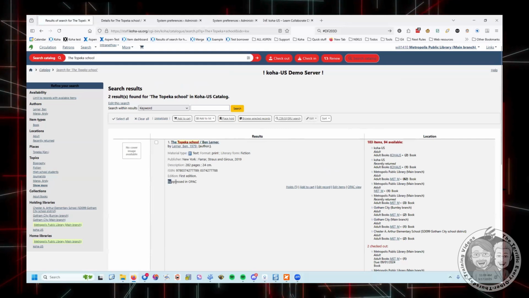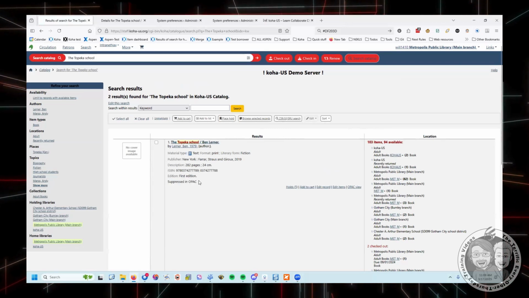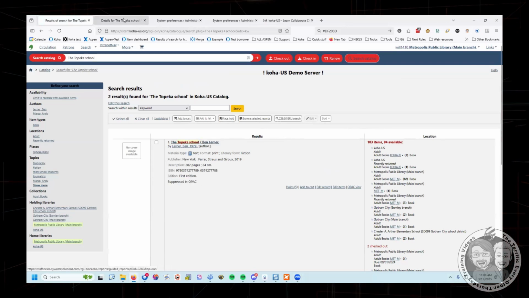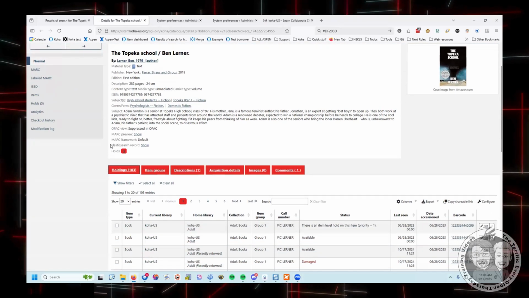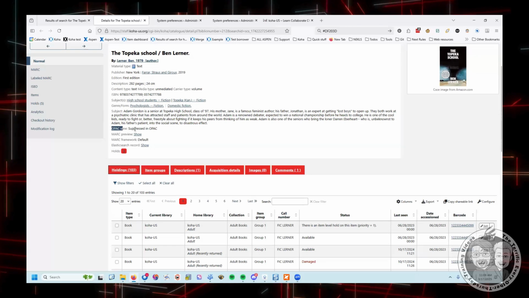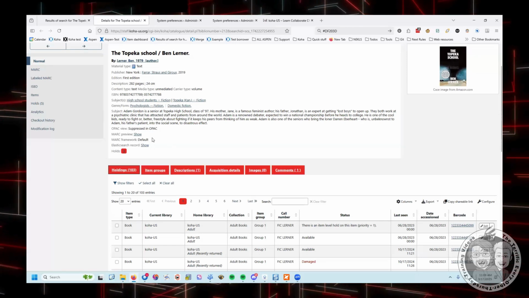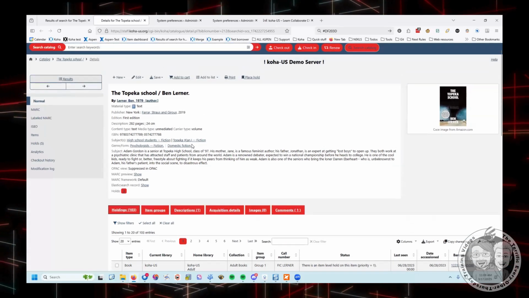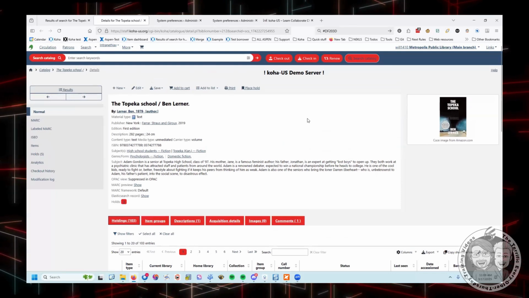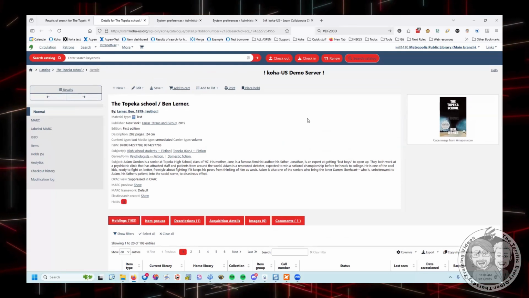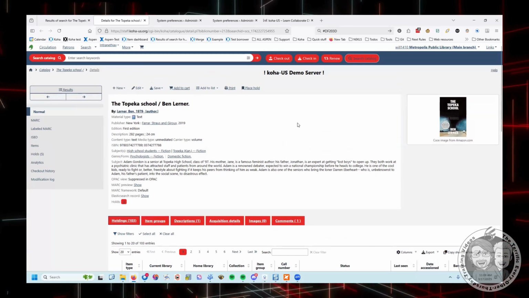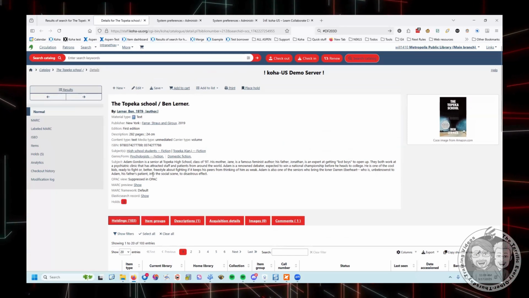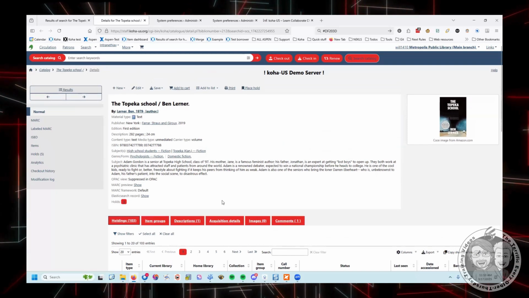So right here, you'll see this little message that says suppressed in OPAC. And if we switch over to the details page, right over here is a little message that says OPAC view suppressed in the OPAC. It's kind of buried. It's a teeny tiny little thing in there, way down below the subject and the description and all of that stuff.